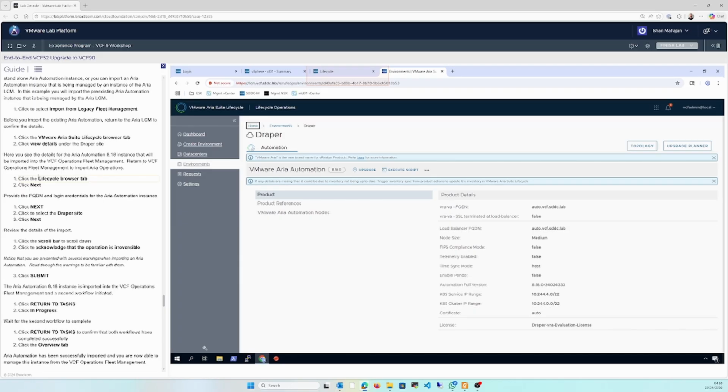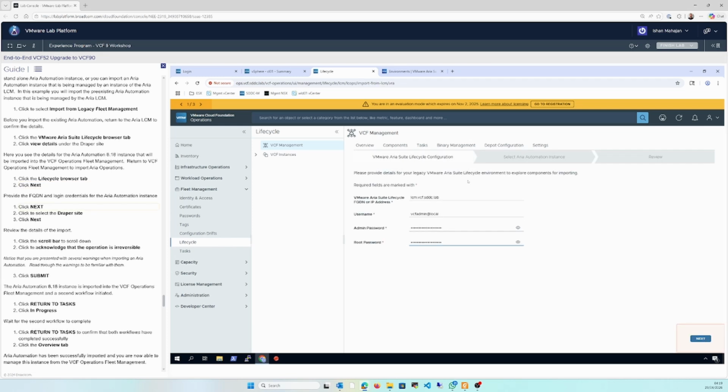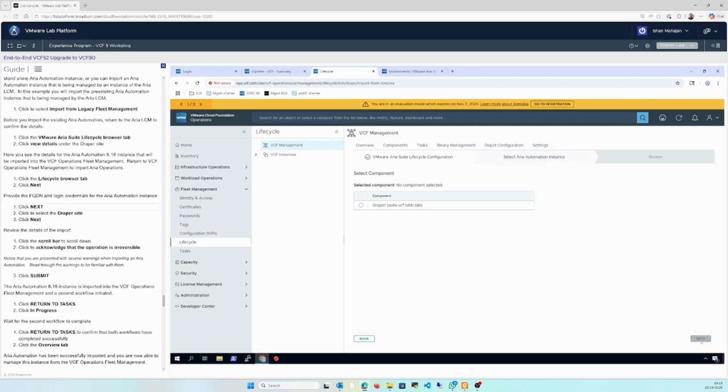Return to the VCF fleet management to import the Aura operation. Now we are going to import. Click next. We'll provide the credential of the lifecycle management. Click next. We'll select the Aria Suite. Click next.